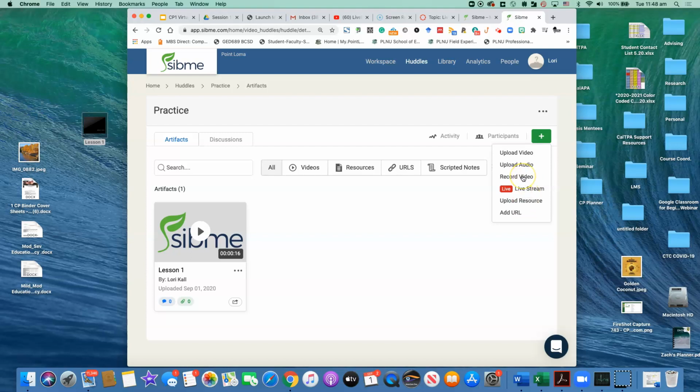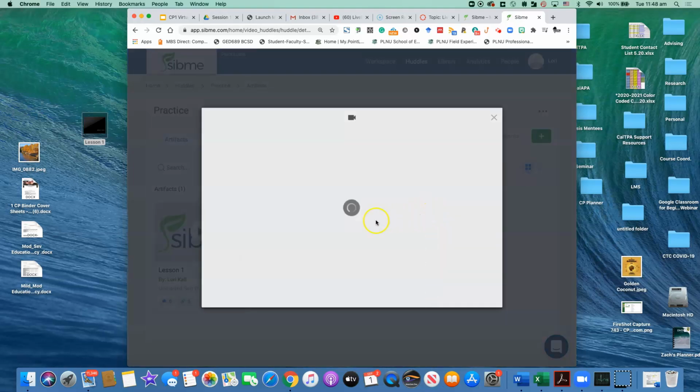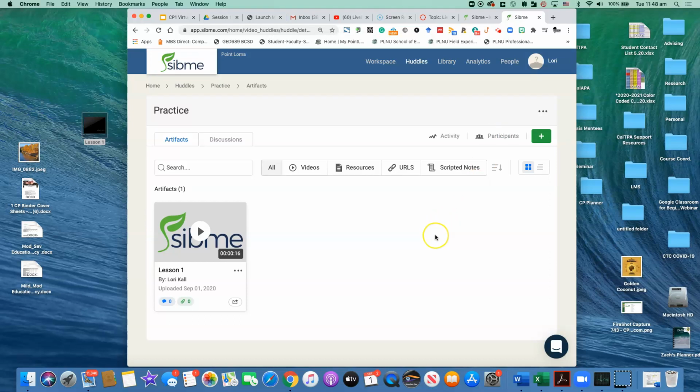You can also record straight from SIBME, which if you're doing your TPA would be very, very smart to do, because you're going to have to videotape from behind you with your phone, so that the observer, when they're scoring you, can see you sitting in the chair and your Zoom on your computer in front of you with the faces of your students. And that's going to be required, so be sure that you do it that way. So this is how you can do that.